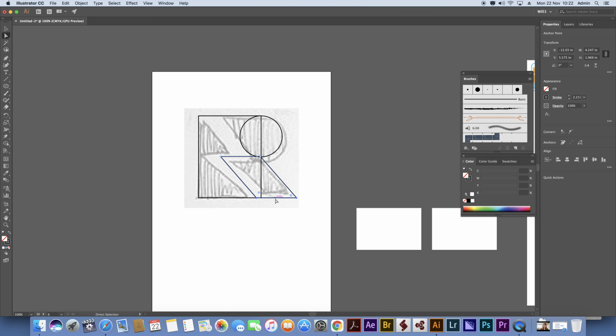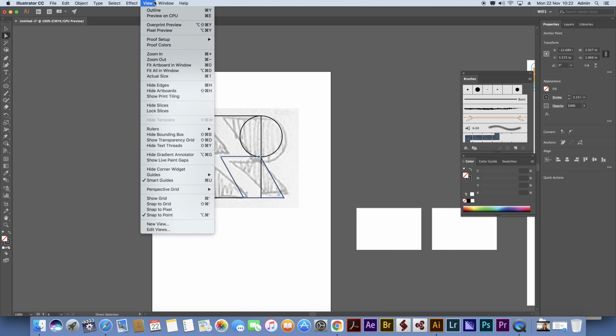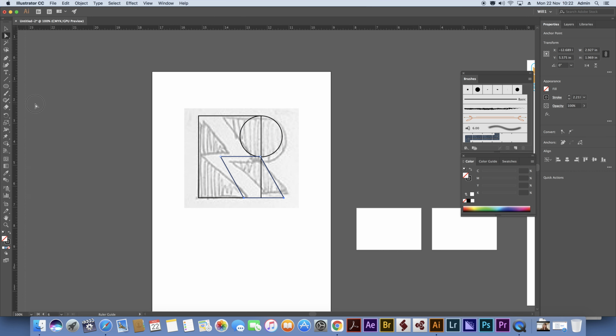Will they line up a bit better? What I'm going to do is show my rulers. With my rulers, I can just drag out a guide there, and I'm just going to take this line at this point, and this point, and I'm going to nudge it over. Oh yeah, sorry, I didn't get the other one. So bring out my guide. I'm going to select this point.